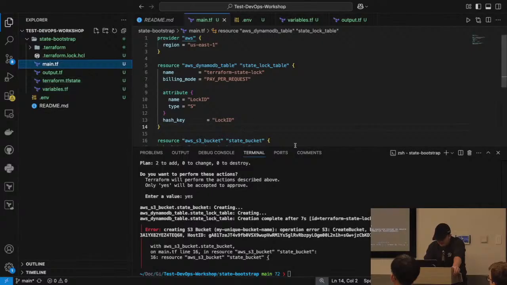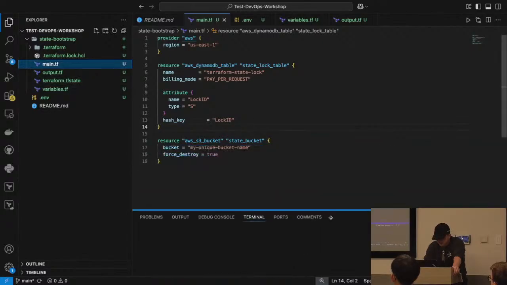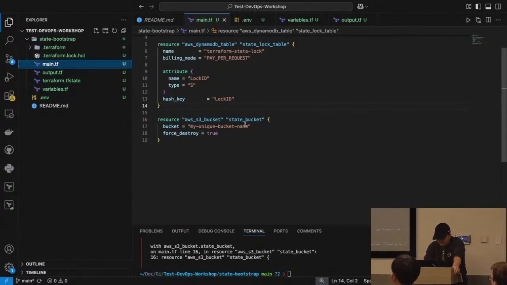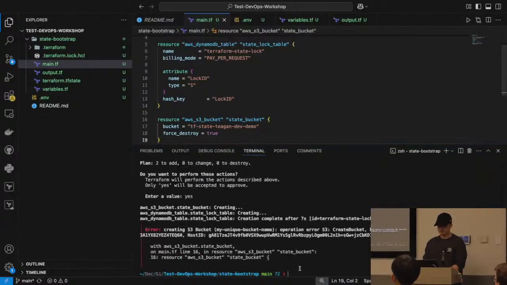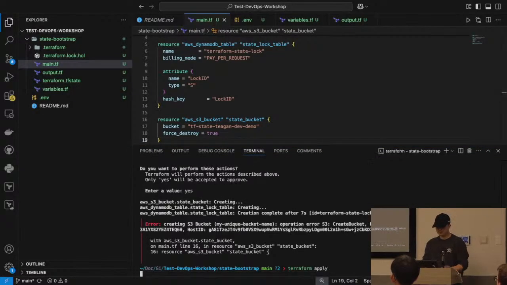So this issue is because our ChatGPT generated code gave us my unique bucket name, which is already taken. So S3 buckets have to be unique. So here I'm just gonna go into TF state, Tegan dev demo or whatever. So there's something random that's unique, and we're gonna be referencing it in the future. So you don't have to make it as long as mine, but anything that's gonna be unique. Terraform apply. Any questions while this runs?